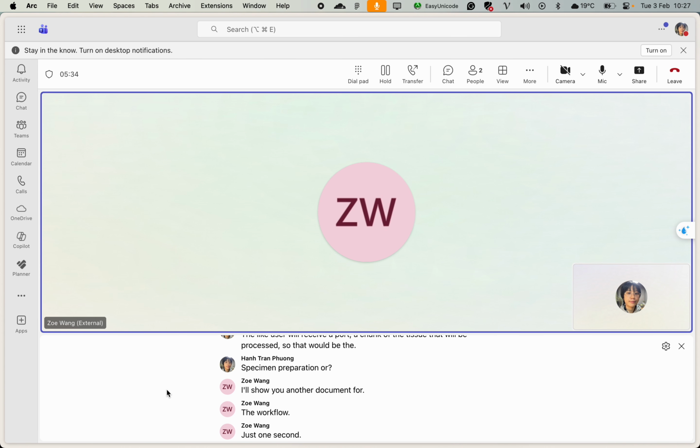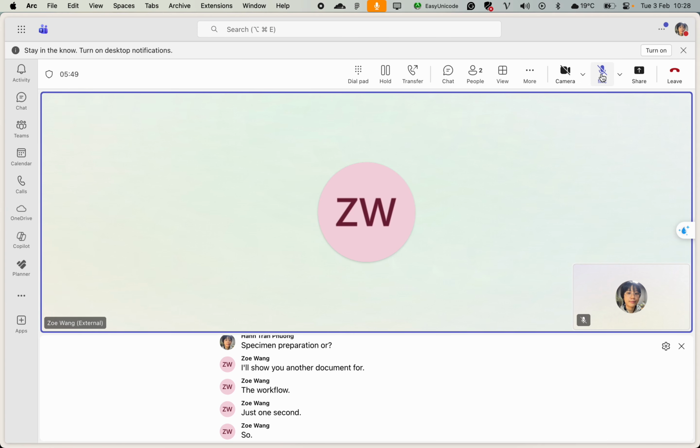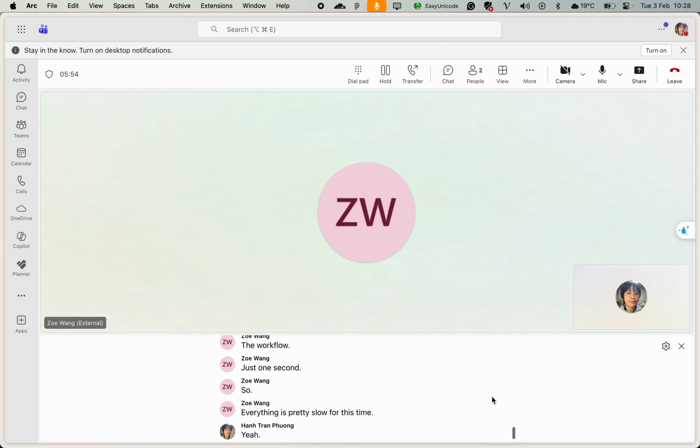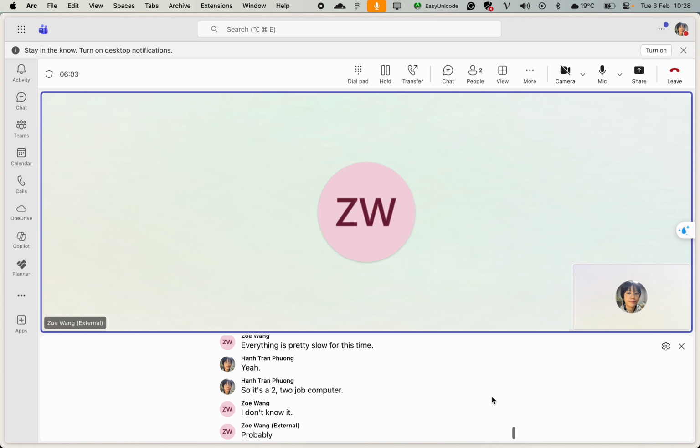Everything is pretty slow by this time. Is it due to your computer or another reason? I don't know. Probably it's been a long time since I opened this document, and there are lots of photos in there. Probably it's just heavy.